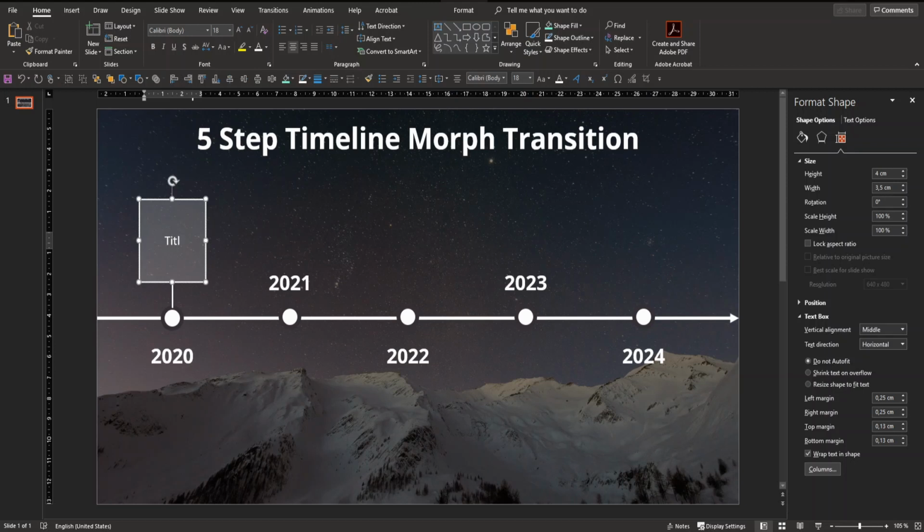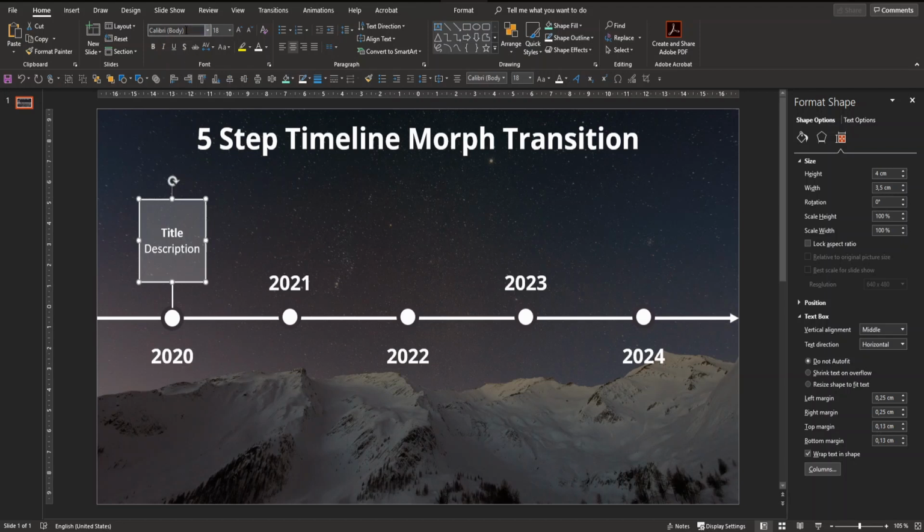So for example, you can write a title and a description in the text box or whatever you want to. Let's make the title bold. Make sure the text is again Open Sans and not Calibri, and let's decrease the font size to 14. Finally, let's align it to the top, and there we go.